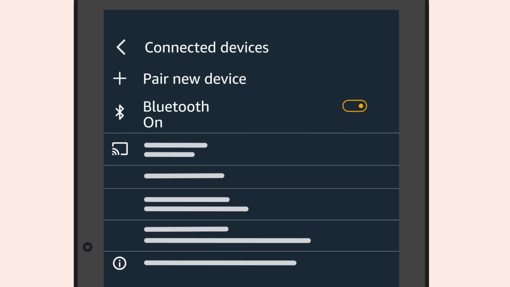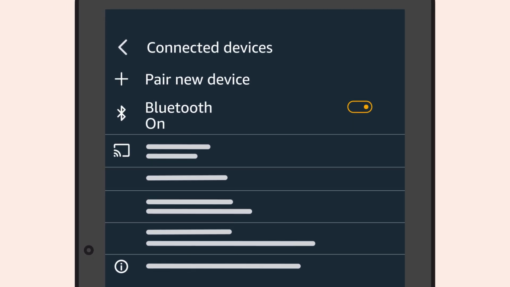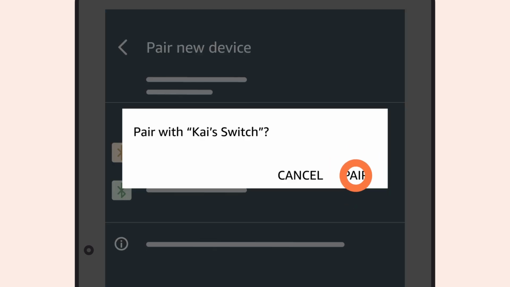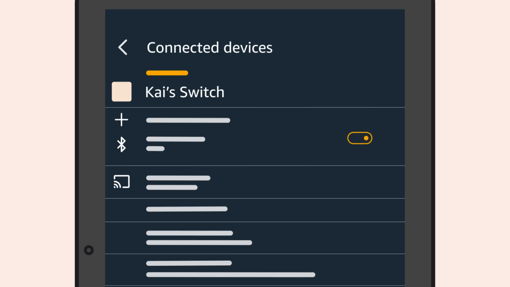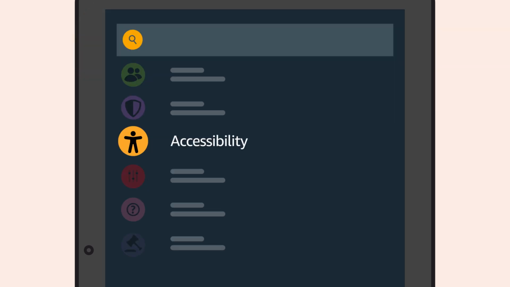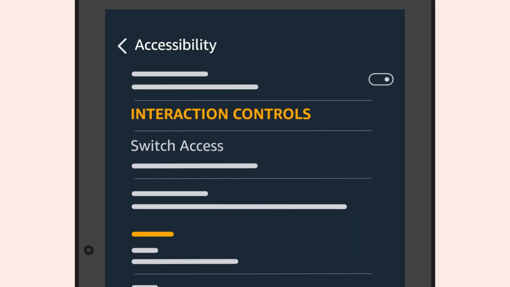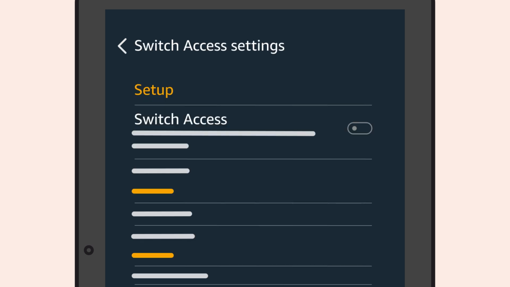On your tablet's Connected Devices screen, select Pair New Device. You should see your switch device listed under Available Devices. Tap your switch device name to pair. Navigate back to Settings, Accessibility, and down to Interaction Controls. Tap Switch Access, then toggle on to activate.